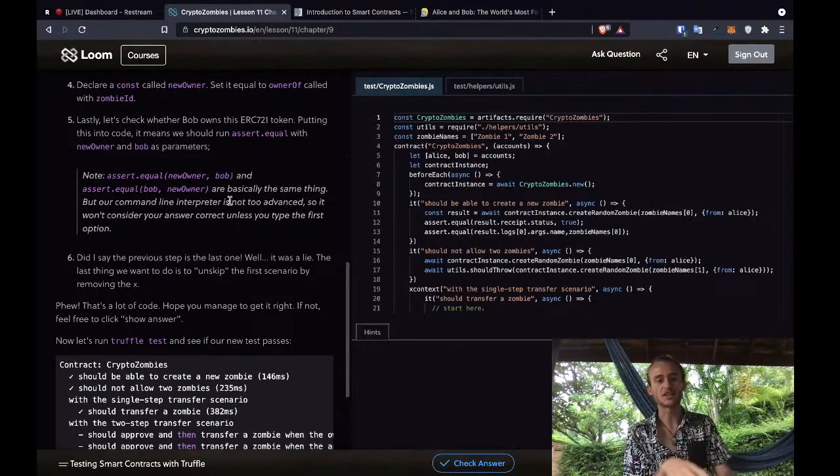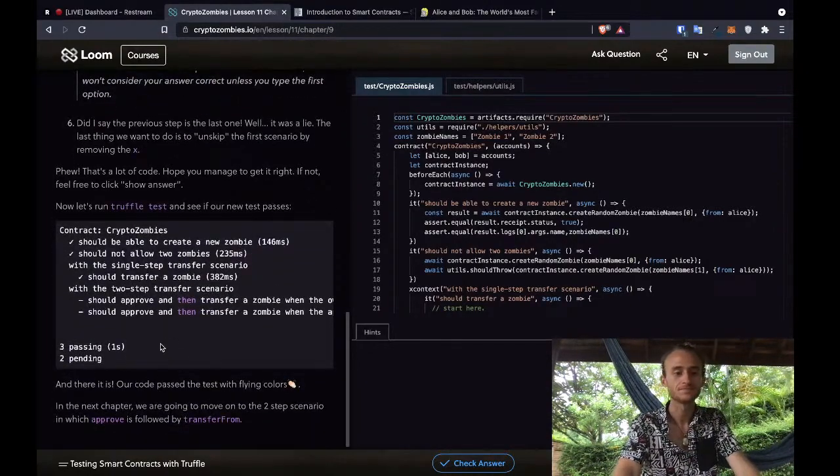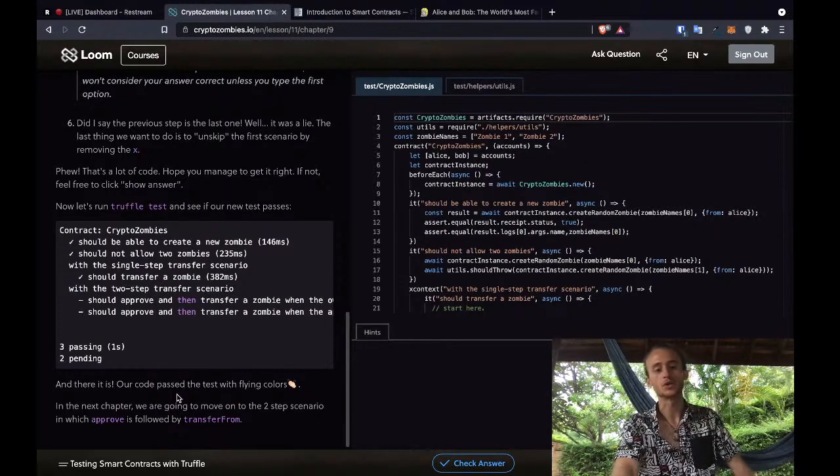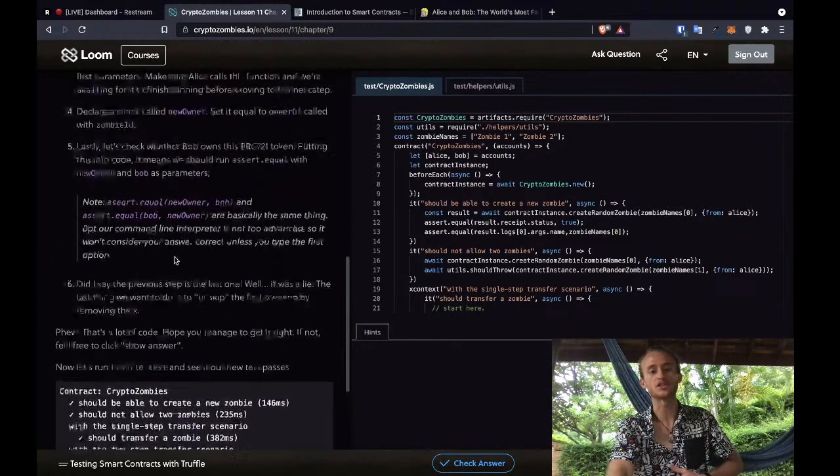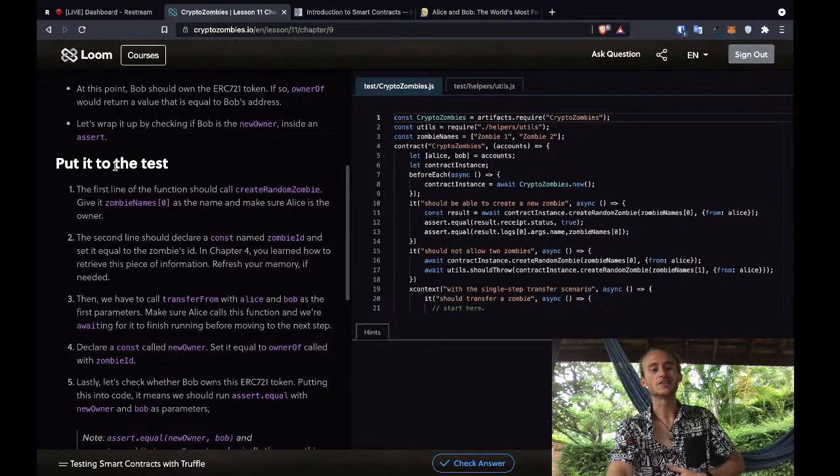Now let's run Truffle Test to see if our new test passes. And there it is, our code passed the test with flying colors. In the next chapter, we're going to move on to step 2, the scenario in which approve is followed by transfer from. Let's put it to the test.